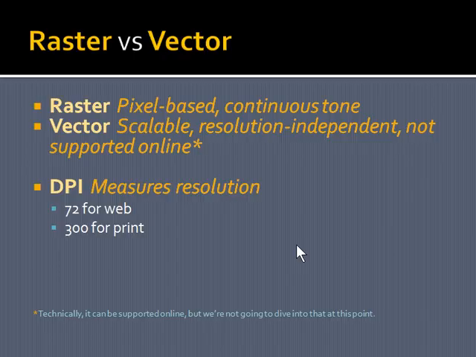Vector is scalable, so it's resolution independent, which means it doesn't matter how big you design it in the program, it's going to be sharp at any size, big or small. Raster are types of images you'd create generally in Photoshop, and vector imagery you could create in Illustrator or perhaps Flash.